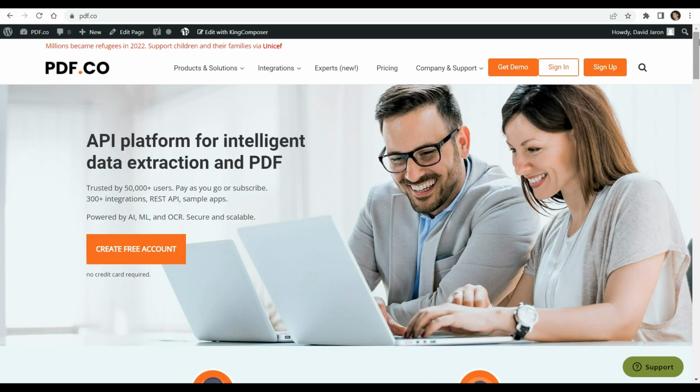In today's video tutorial, you will learn how to parse all PDF invoices from a Google Drive folder to Google Sheets using PDF.co and Make.